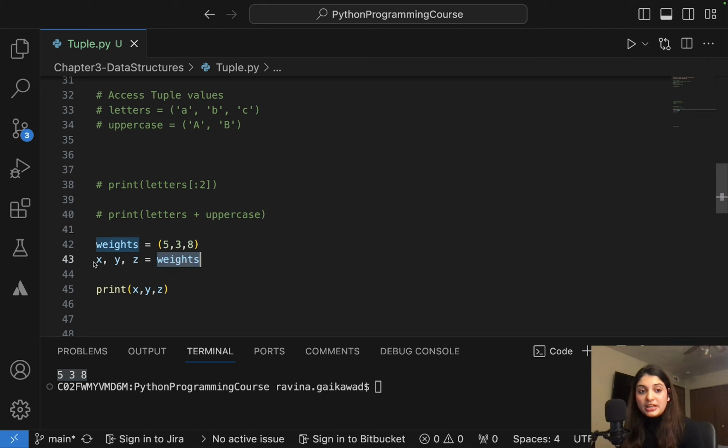So when I did x, y, z is equal to weights, the first value was assigned to x, the second value was assigned to y, and the third value was assigned to z. And it has come up in the same sequence in the print statement because I did print x, y, z and it showed up as 5, 3, 8. So as you can see, it maintains the order when you unpack values. So when you are dealing with tuples, keep in mind that whatever the position of a particular item, you can get that using unpacking.